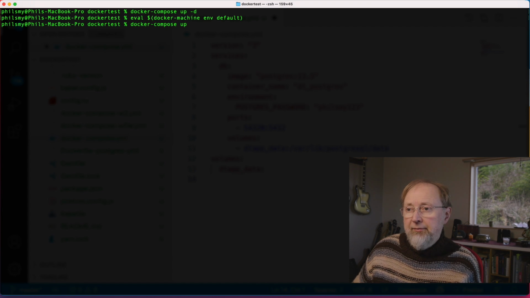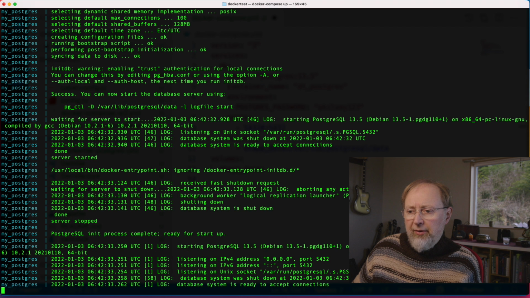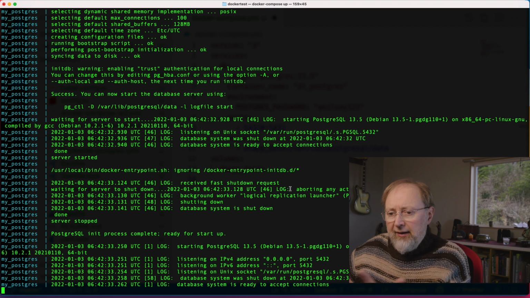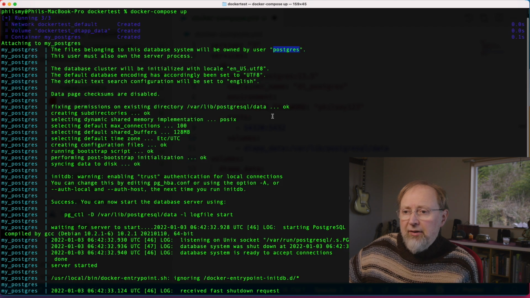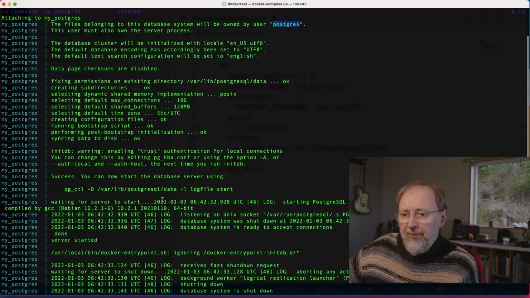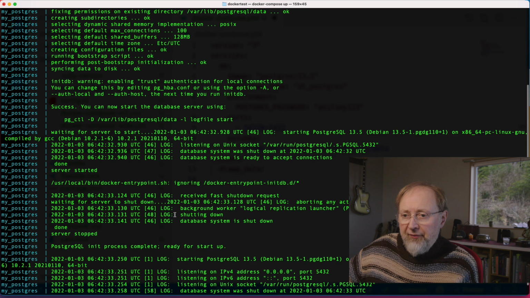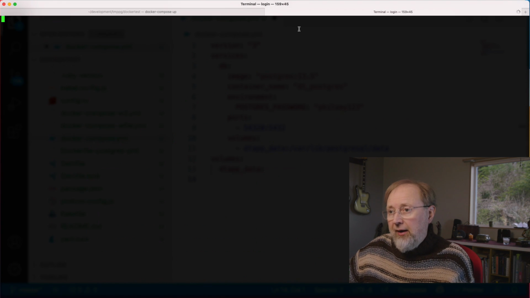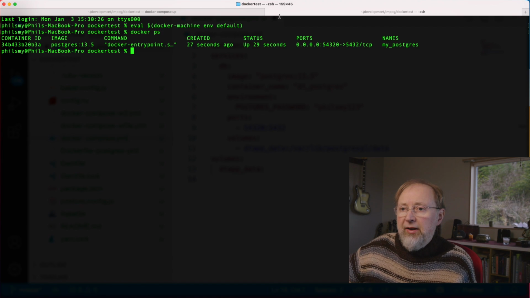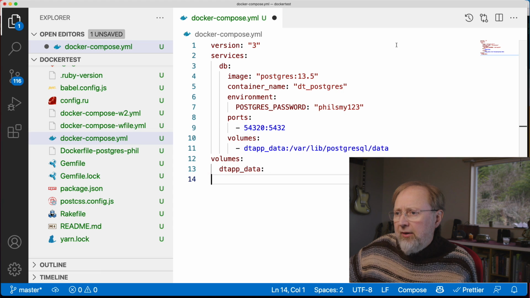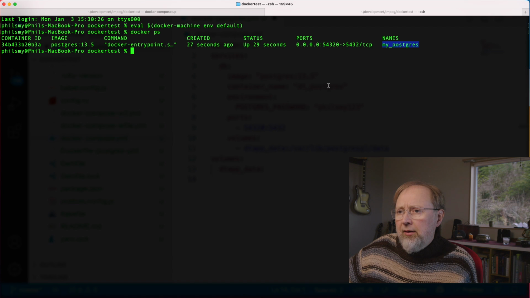That's the easiest thing. It's going to fire it up. There we go. It's going off. And we can see this is in the foreground. It's not been demonized. Why anything should be demonized. And it says this database system will be owned by user Postgres, blah blah blah, and it's gone off and it's fired up a Postgres. And there's two things we can do here. We can look at Docker PS and we can see that there's the image and here's the name. Is that the name we gave it? Nope.